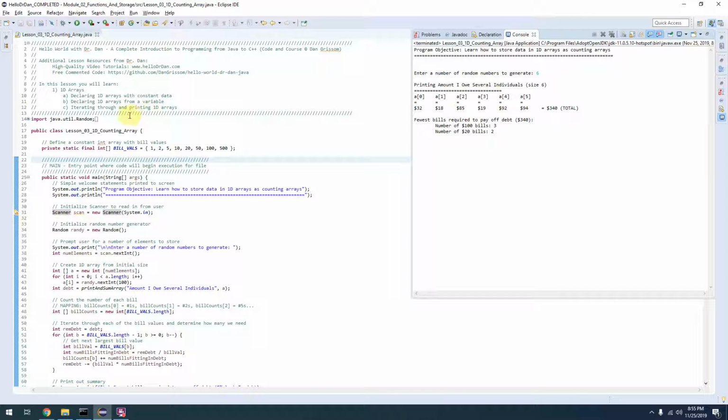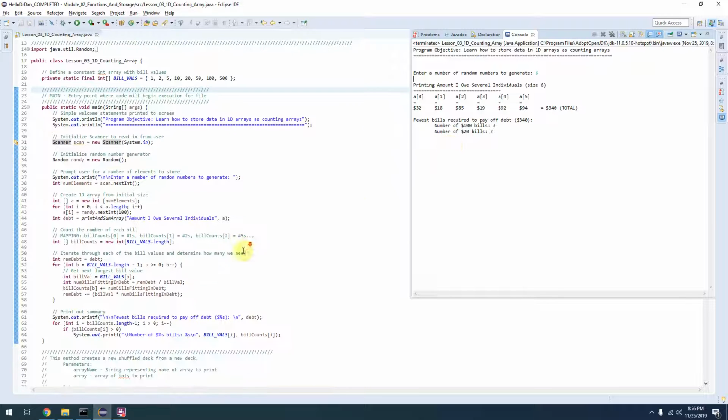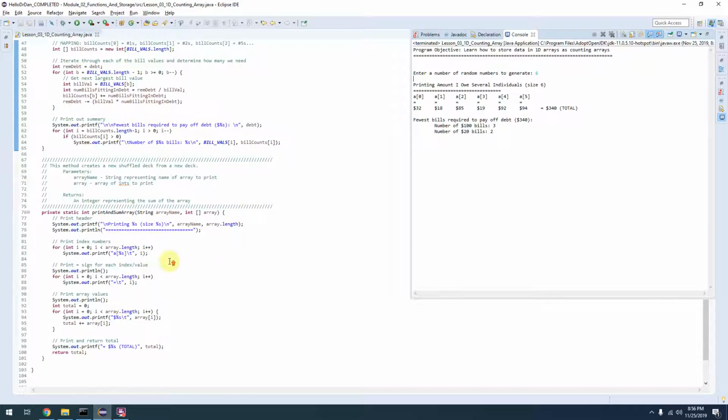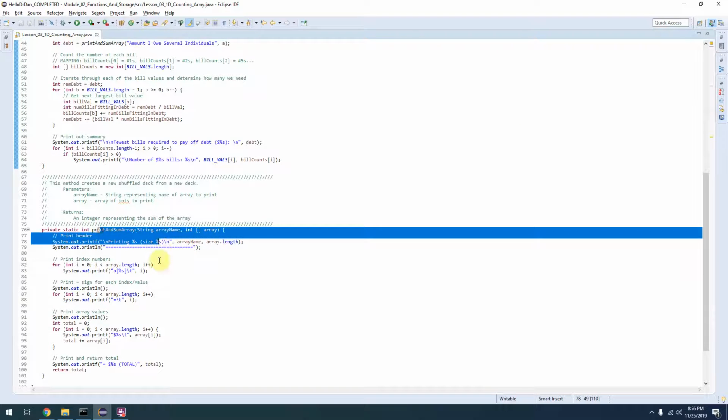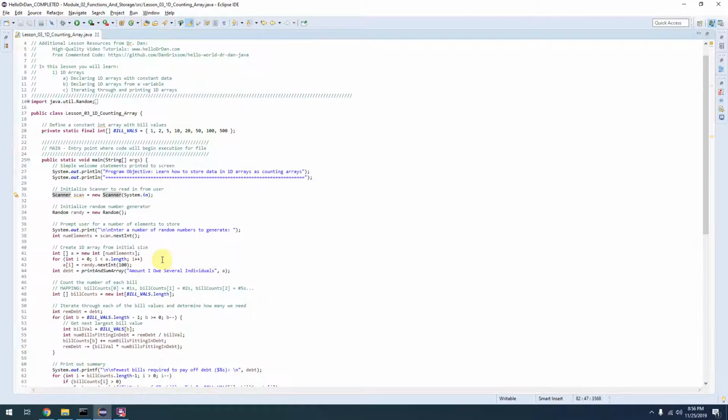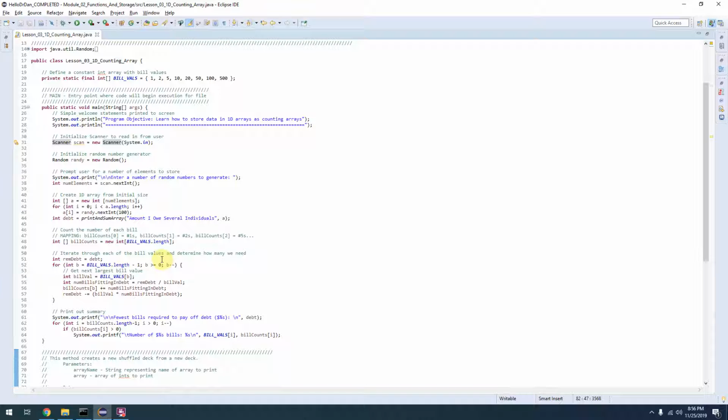So this video is really going to walk you through a concept called counting arrays. It's just more arrays really like we did in lesson 2. But in this particular example, we're using arrays and the different elements of the array to count the different number of bills. So really handy example. This example will use methods just like the other ones. Pretty simple, but really neat stuff to learn in this lesson.